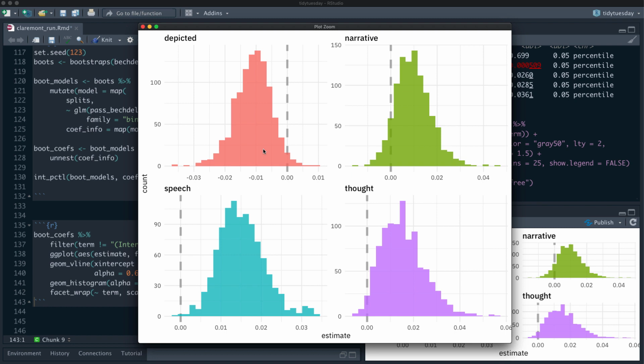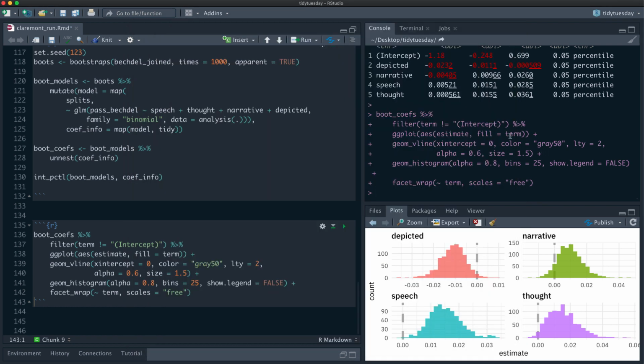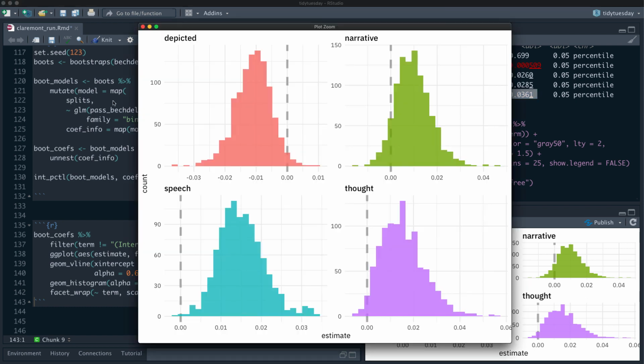Narrative certainly, I'm not going to stake any claim that I believe there's a strong difference here. Thought, are we sure that there's some kind of difference there or not? I don't know. Yeah, maybe. Okay. So the more characters are portrayed as thinking in thought bubbles, the more likely an issue is to pass the Bechdel test. Okay, so we were able to use the same approach here of using the bootstrap resampling and then training lots of models to answer two very different kinds of questions.